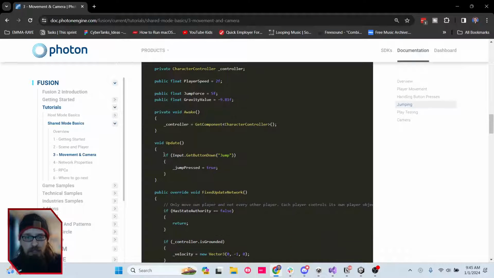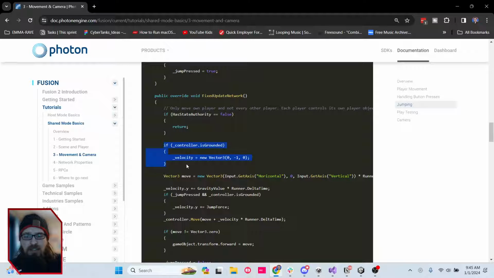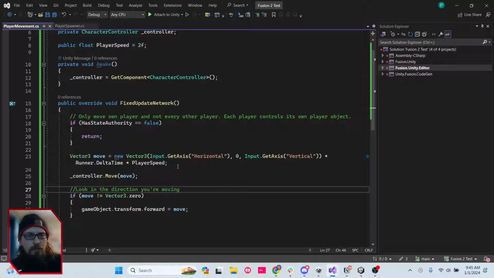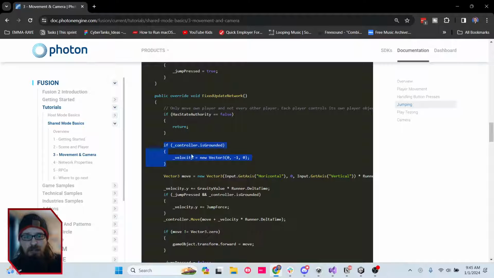So in update, if the input get button down jump is pressed, then we're saying jump pressed equals true. They added this because I don't think this was in our original script, right? Yeah, because we weren't checking if we were grounded yet. So if the controller is grounded, which is a built-in function of Unity's character controller, basically it knows if there's a game object underneath it and it's touching, and that's when it returns grounded. So if it's grounded, it's going to set its velocity to 0, -1, 0, which just kind of holds it to the ground.